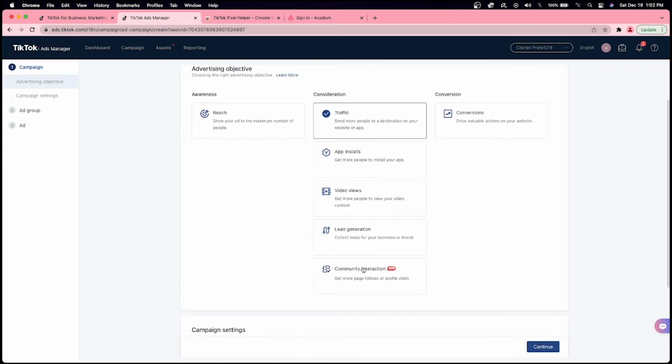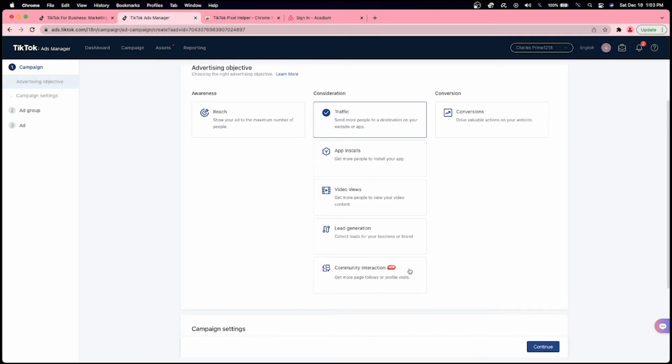Traffic, app installs, video views, lead gen, community interaction is medium funnel. You're nurturing your audience and building your brand. You will get some website traffic, but maybe those people aren't ready to convert yet.